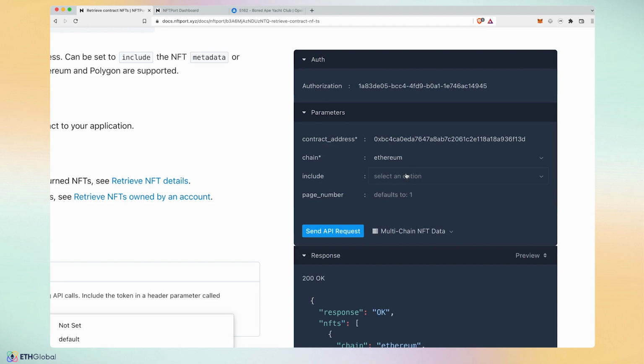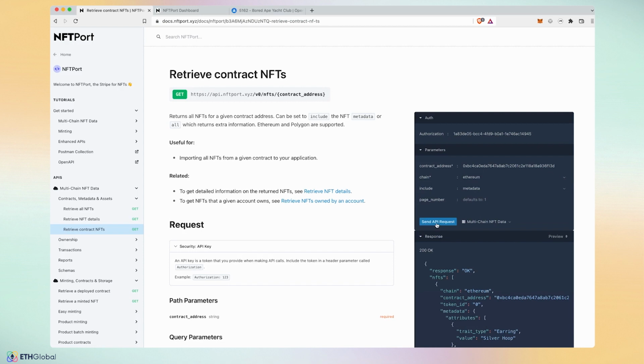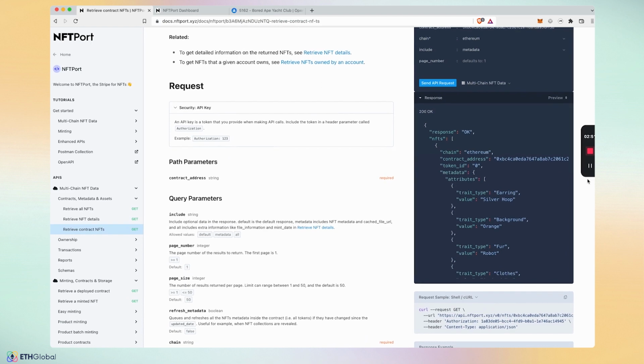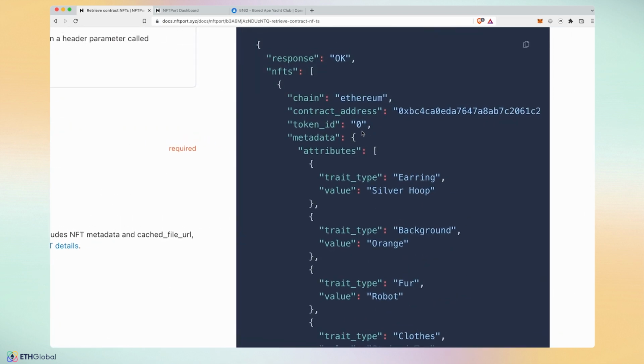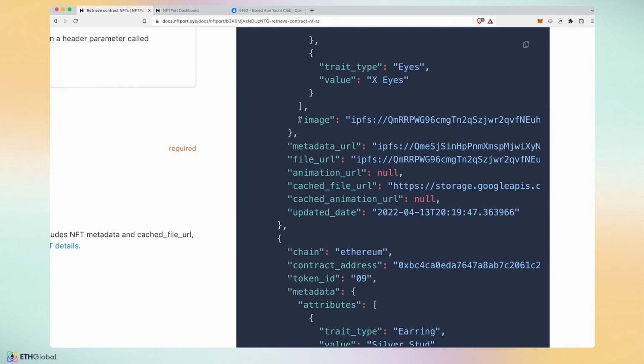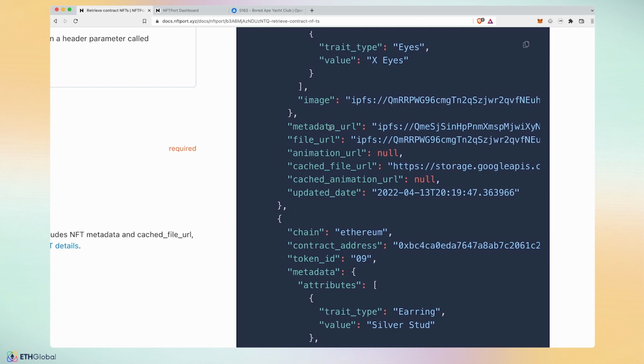But we can include additional data. So if I pick include metadata, then I get much more interesting information. So you can see that for the token ID 0, we can see what attributes this NFT has. We can see the original image URL. We can get the metadata, file URL, everything that is in the token on chain or in the metadata, you can actually fetch from this API response. And what's quite interesting is that you can get the cached file URL.